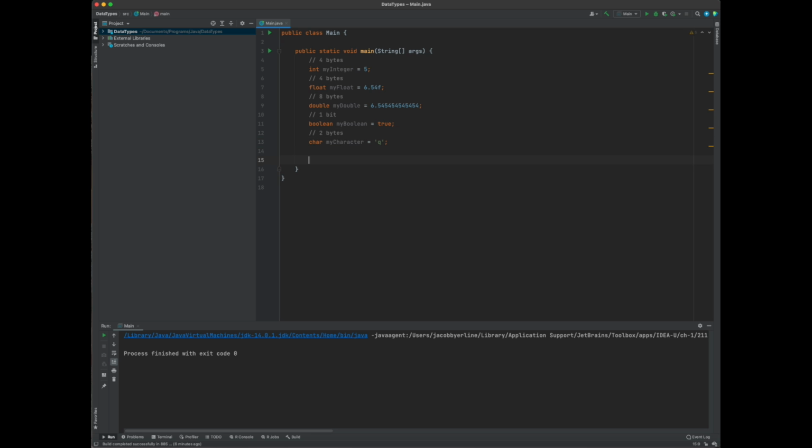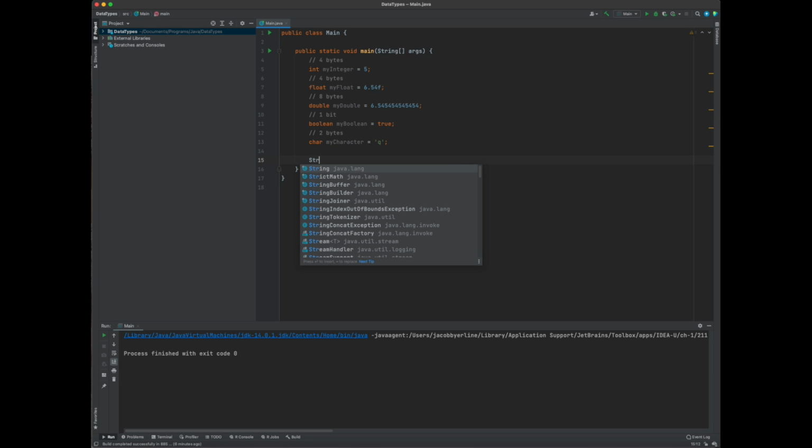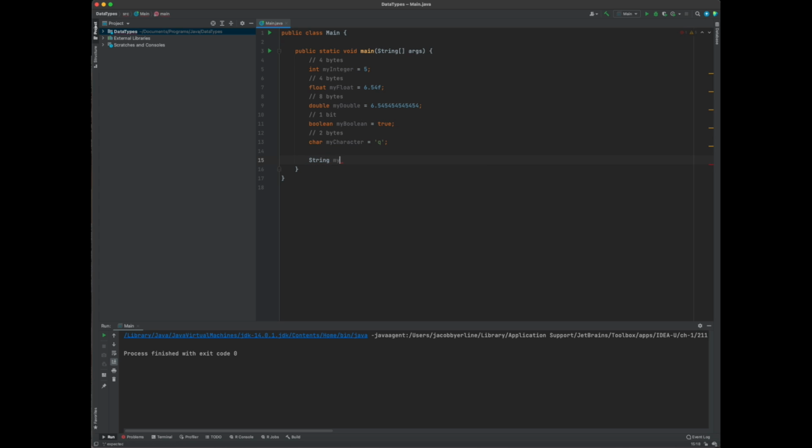Next we have the outlier here, which is called a string. So a string, keep in mind here, string is with a capital S. So we can say String myString is equal to, and now we can say "Hello World". So a string is basically a sentence. It's a combination of multiple characters.